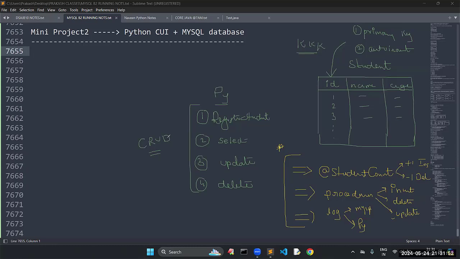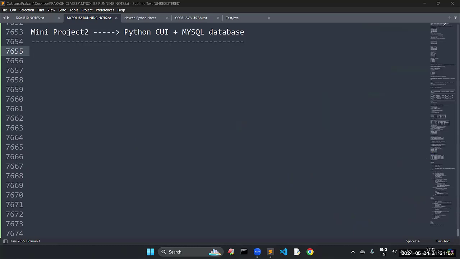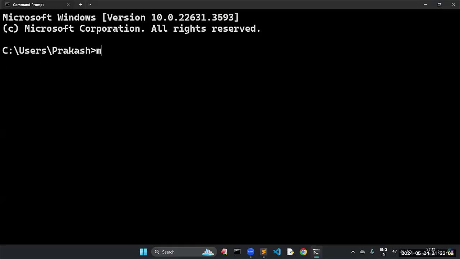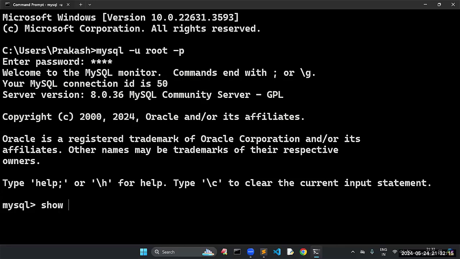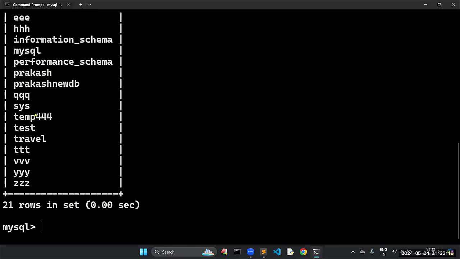Now let us create some database for this. First of all, we need to connect to MySQL. I'm going to take the MySQL prompt: mysql -u root -p, and I enter the password. Then I call show databases. What are the databases available? You can see. Sir, is the P database there? No. Let me create it.